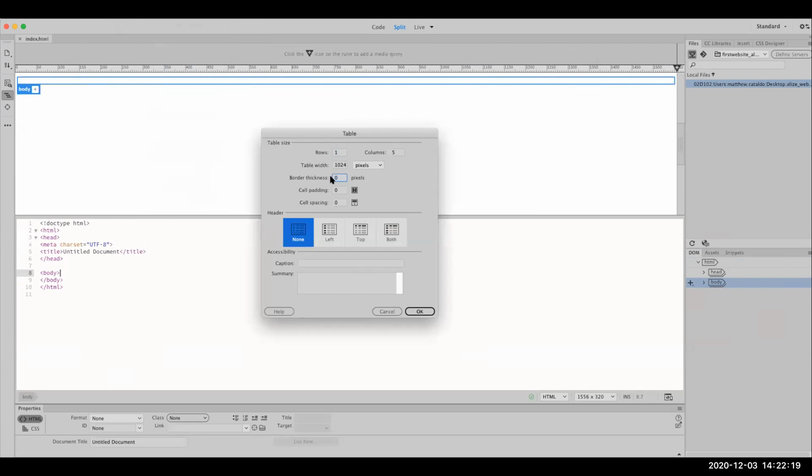Now, I told you guys at the beginning, we'll do one for border thickness, one for cell padding, and one for cell spacing. We are going to eliminate that when we get done editing. But what I want you to be able to see is where the borders are to the actual file, to the actual table, so you know where you're dropping things in.